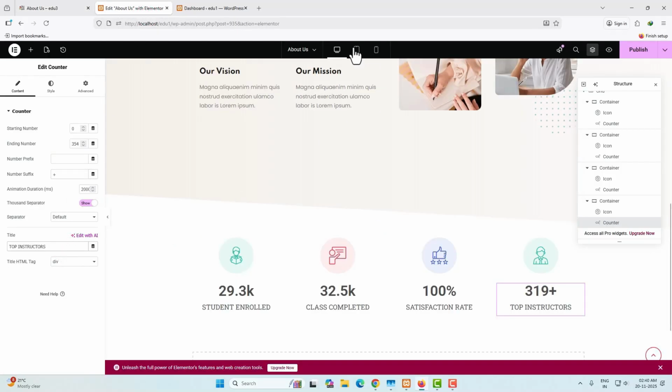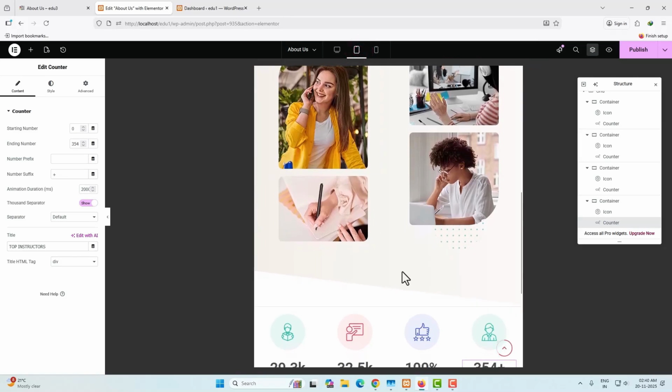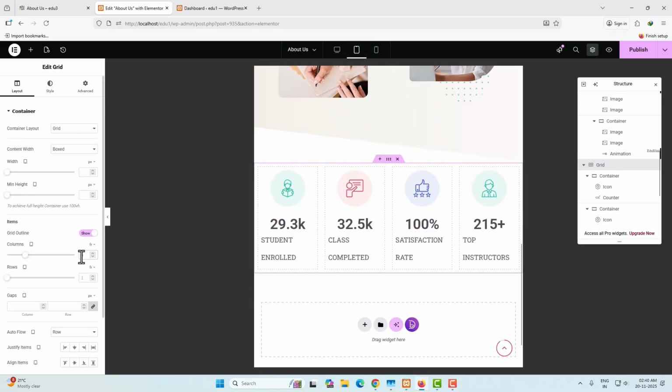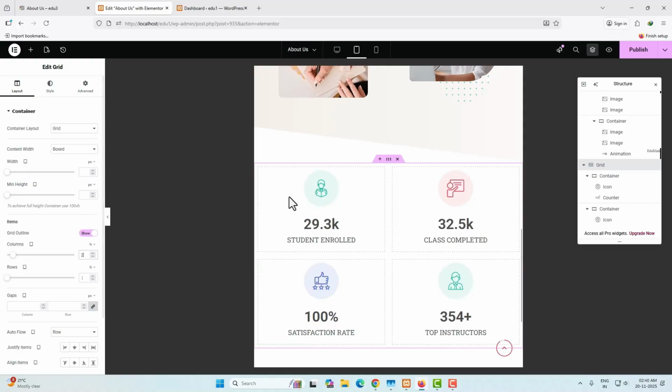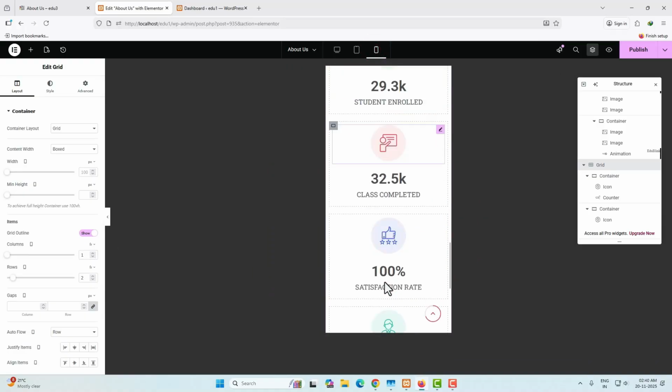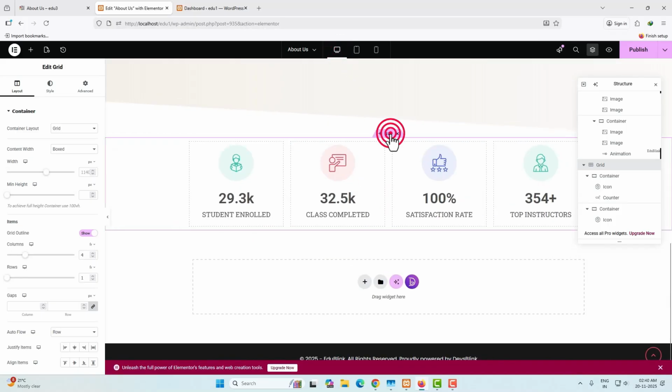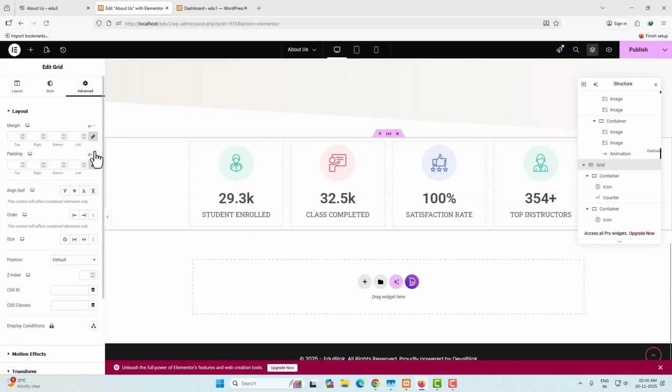Next, come back to the tablet preview. So in the tablet preview, click in this. I have to make it 2 column in each row. And next, let me check the mobile preview. So everything is coming perfectly. Now again, come back to the desktop preview. Click in this. Come back to the advanced option. Unlock the margin.